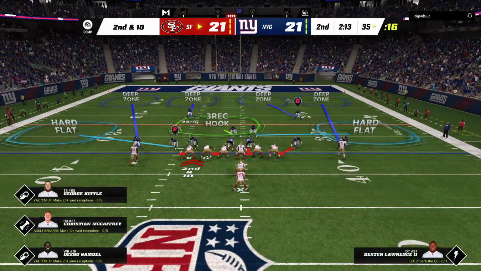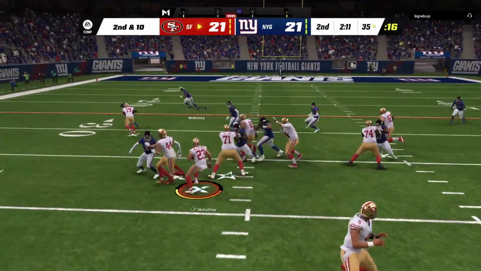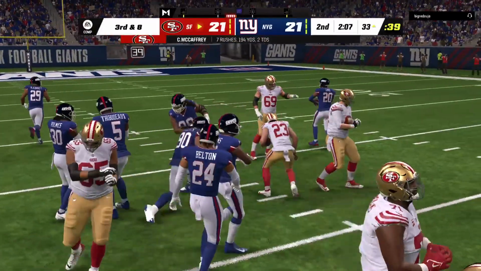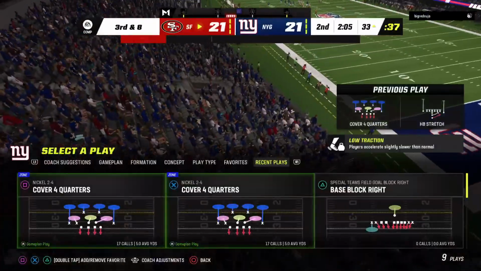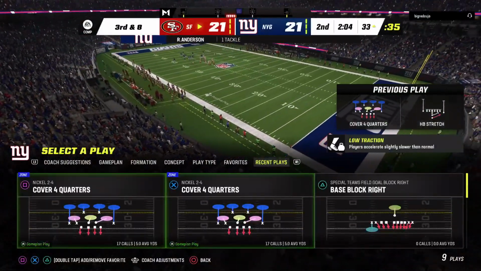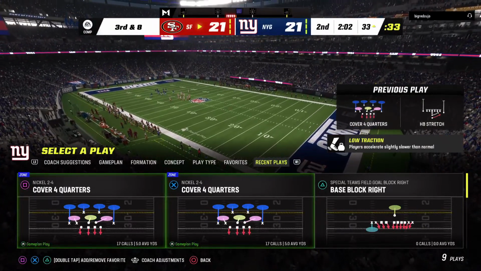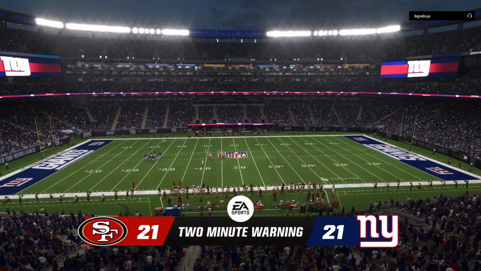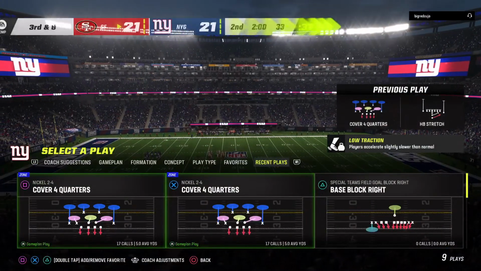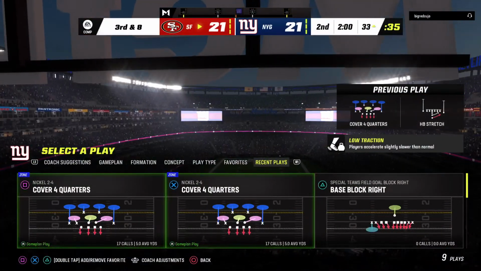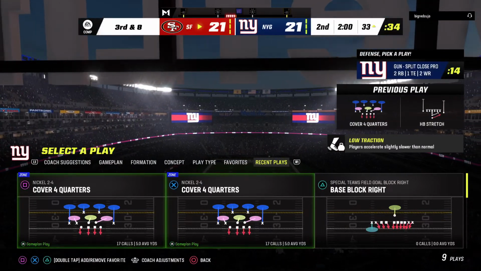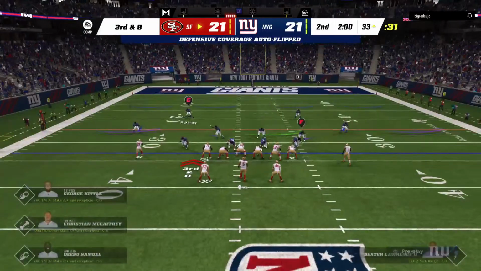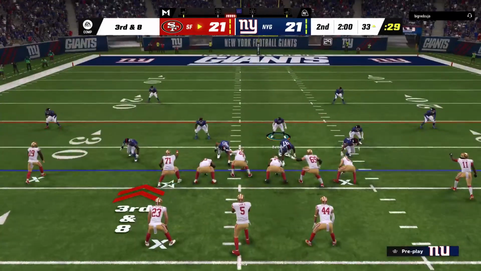On 2nd down, McCaffrey. They do get a couple, but they'll be left staring at a 3rd and 8 coming up. Second quarter, 2 minutes to go. Tie ball game. Well, good field position to start the drive, but under the gun now here on 3rd and 8.